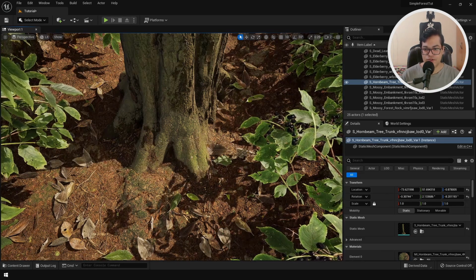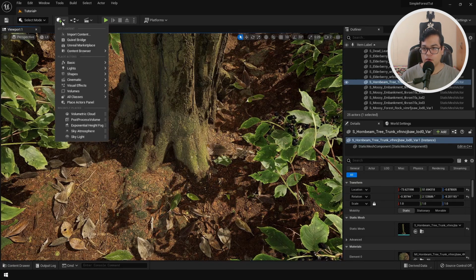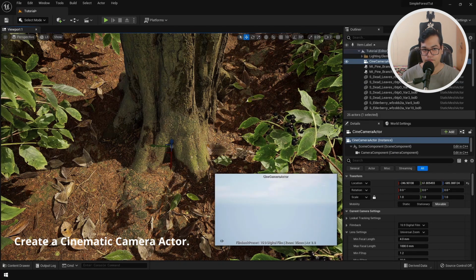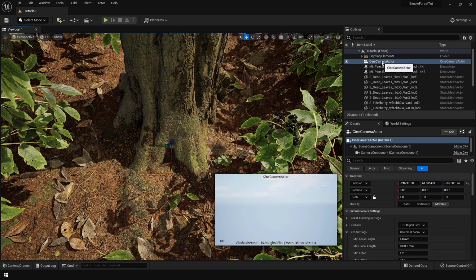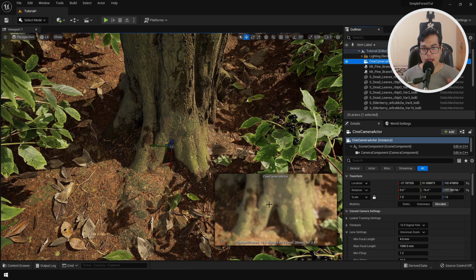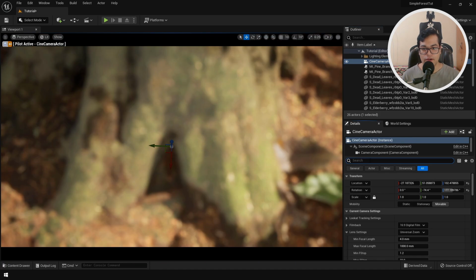Let's create a camera animation. First we'll need to add a camera for that. And to add a camera, you can go right there and add a cinematic camera actor. This is a special type of camera used for cinematic purposes. Now you can select the camera and snap it to the viewport. Now to enable the camera view, you can go right there and you can select the camera.